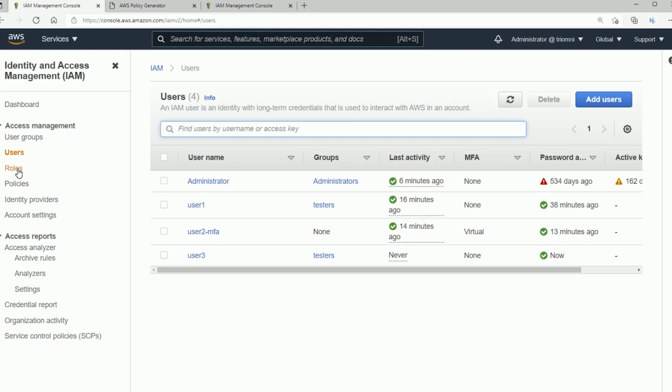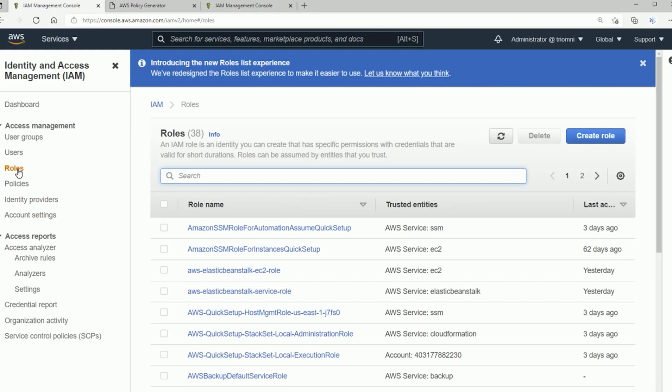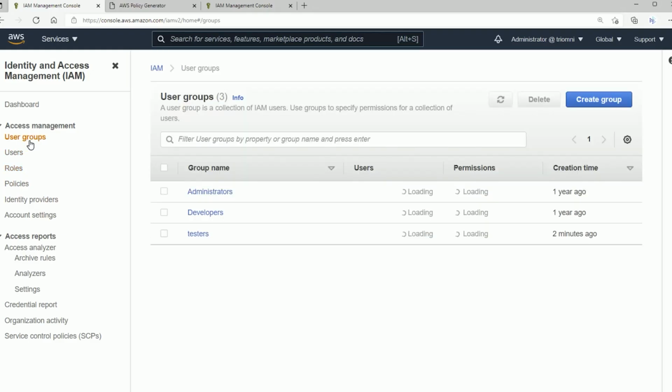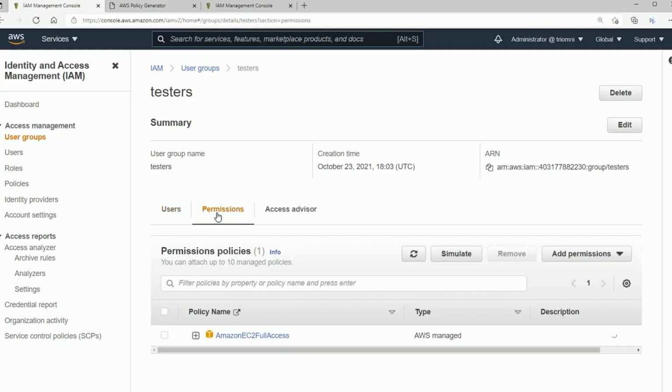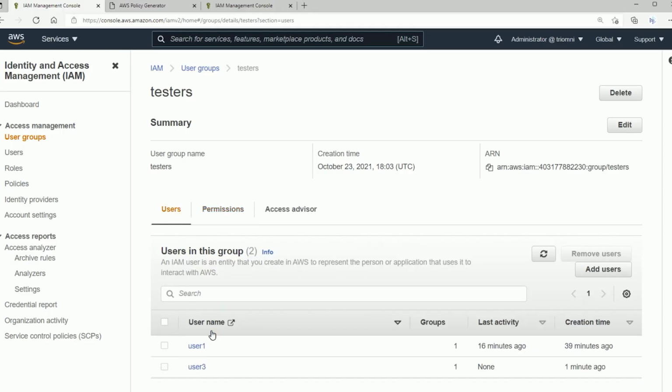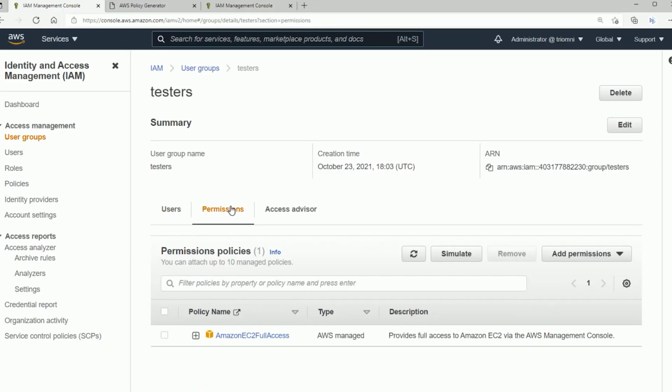So for example, if I go back to my groups, rather, in my testers, and let's say I forgot to add a permission to all the users in this group. So let's say there were 20 users attached to this group. Okay, I'm not going to bore you with creating 20 users. We have 2 now. That's good enough to show the demonstration.